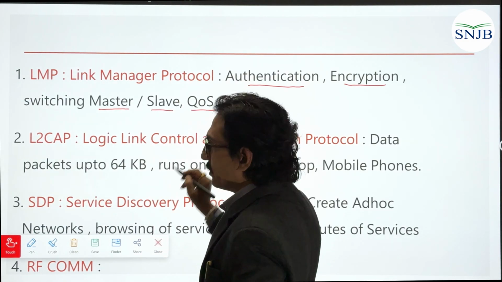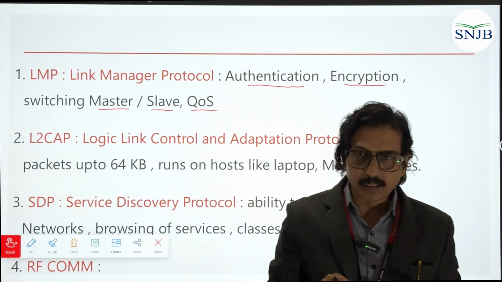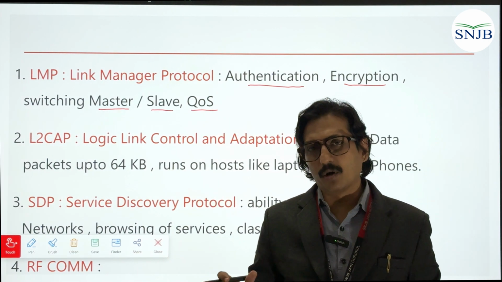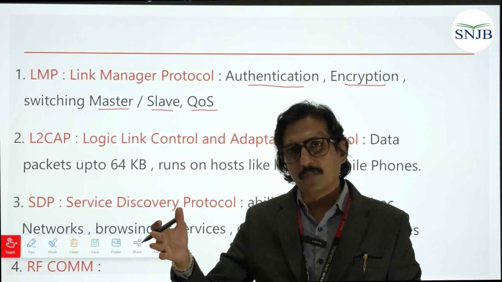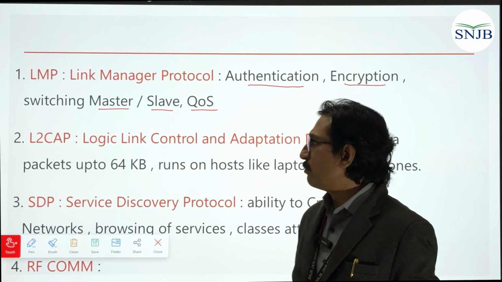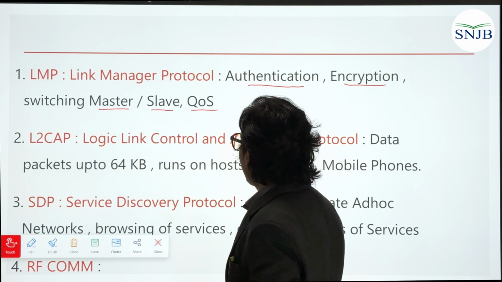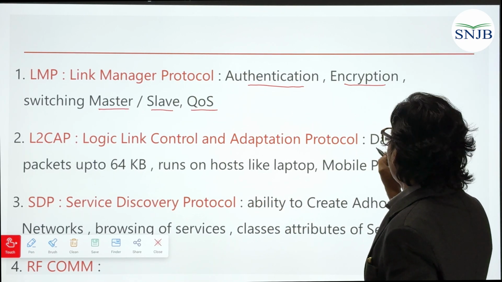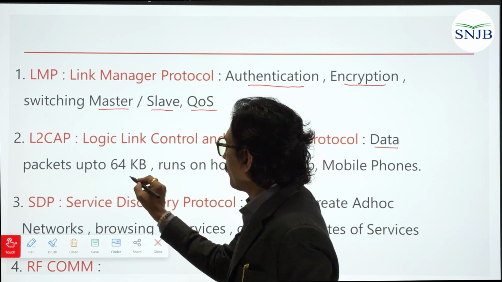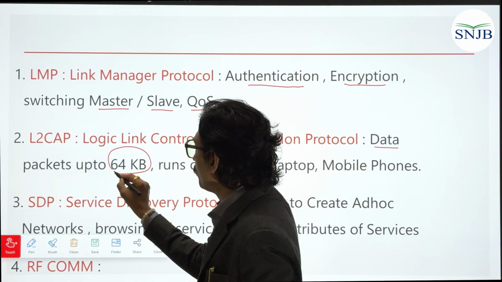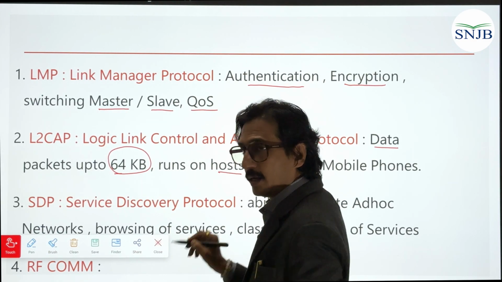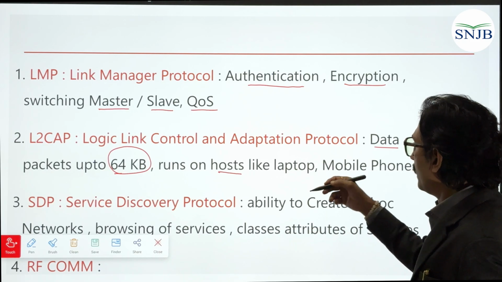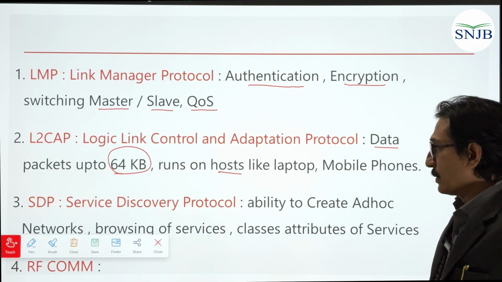For quality of service, voice is one of the qualities of service. Data is a quality of service. Then audio and video are some qualities of service. Logic link control and adaptation protocol is specifically for data packets up to 64 kilobytes. It runs on hosts like laptops. It runs on the application layer specifically.